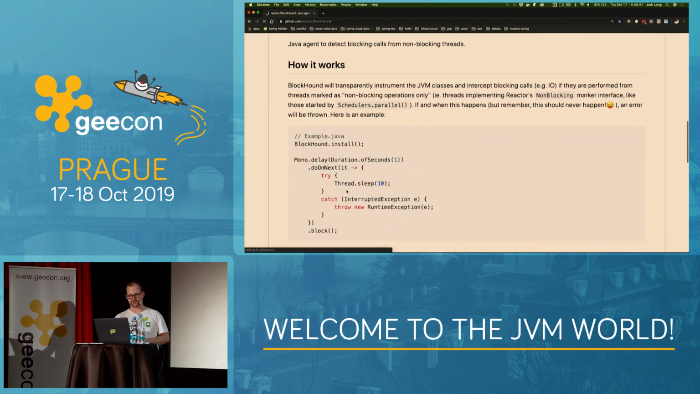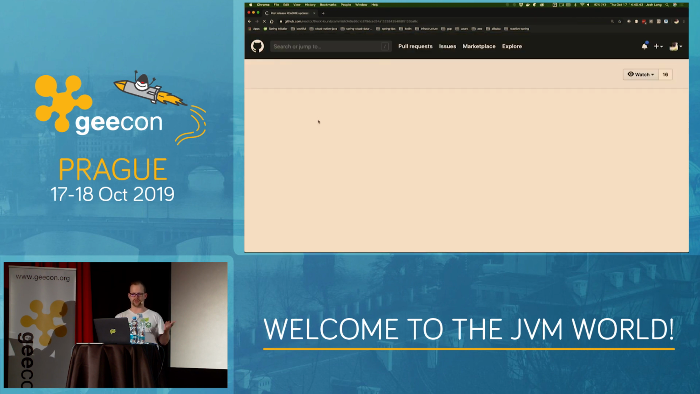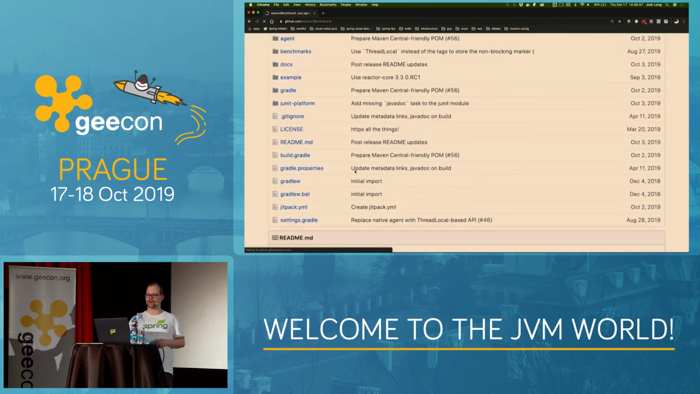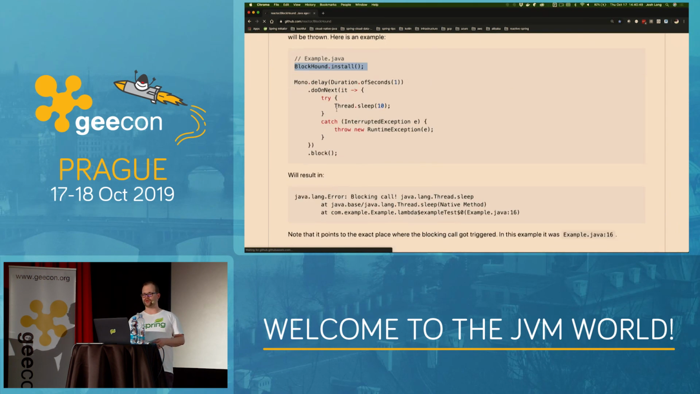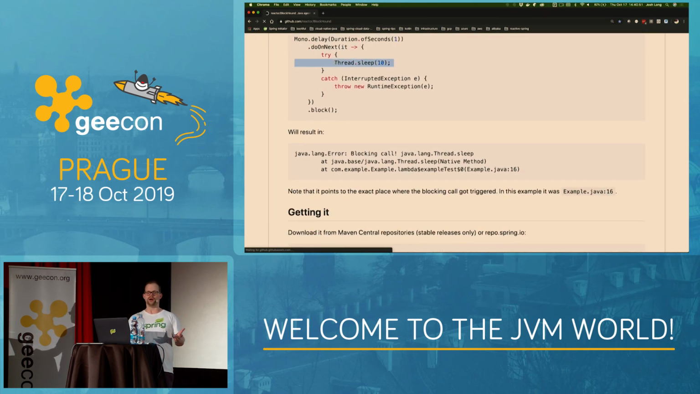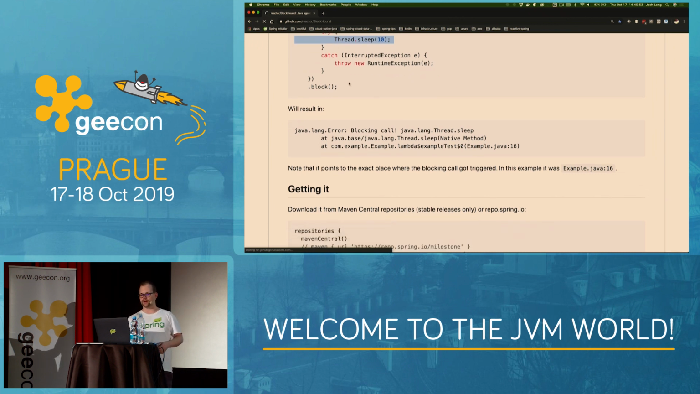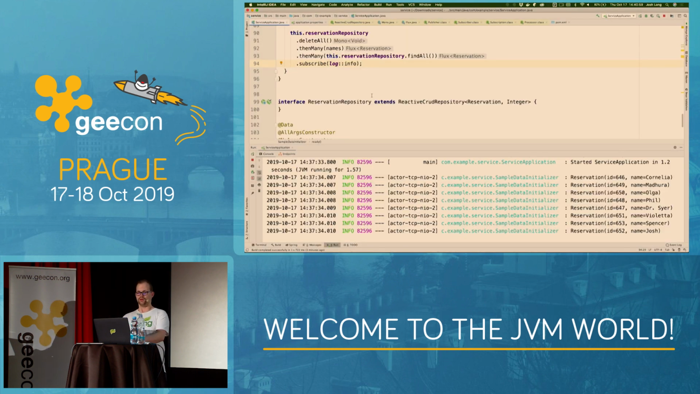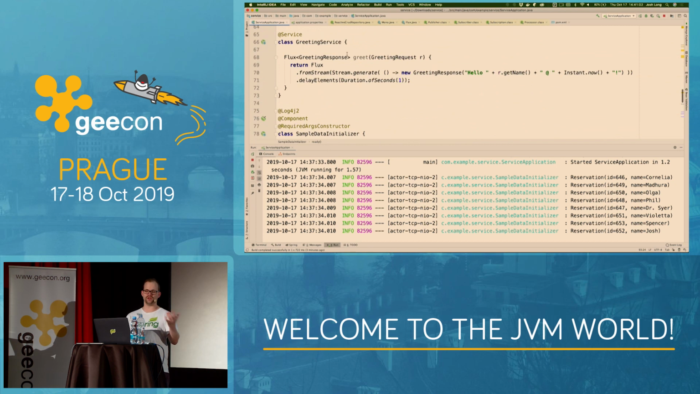It's a little Java agent. You just say BlockHound.install there. And when there's any kind of blocking work on a reactive non-blocking thread, you'll get an error. It makes it very easy for you to find any issues where you're blocking the thread where you should not, okay? So you should not need to override the scheduler, but if you need to, now you know how.